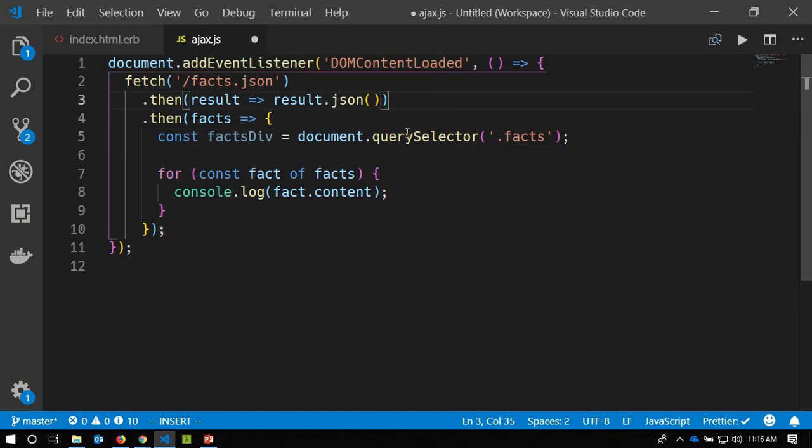And so querySelector will find the first thing that matches. querySelectorAll will find a collection of things that match. In this case, I just want to find the very first div that has a class of facts on it. So querySelector is really, really nice. Once it hit the browsers, that was when I stopped using jQuery. And so now I have my facts div.